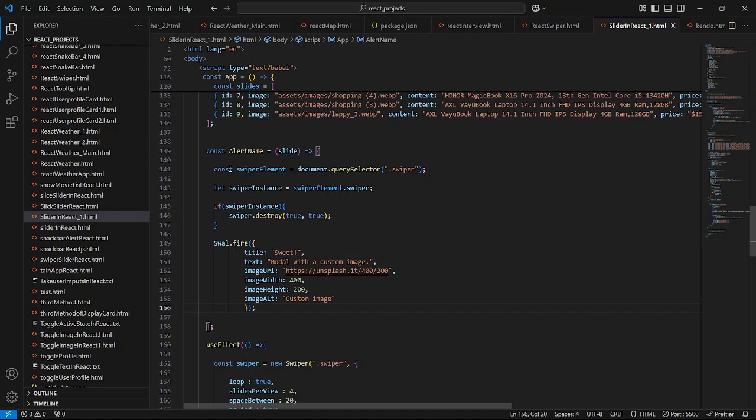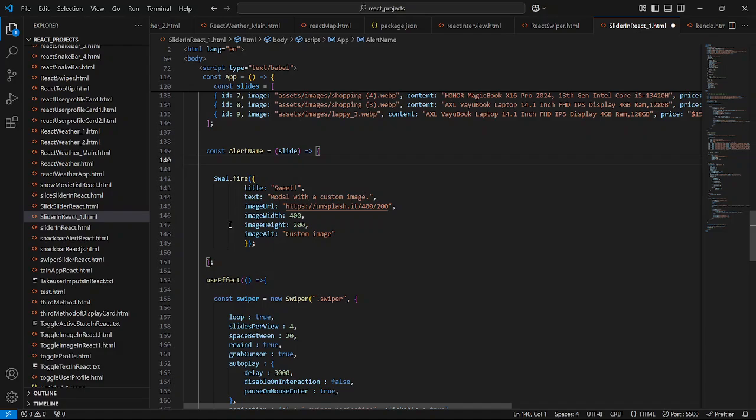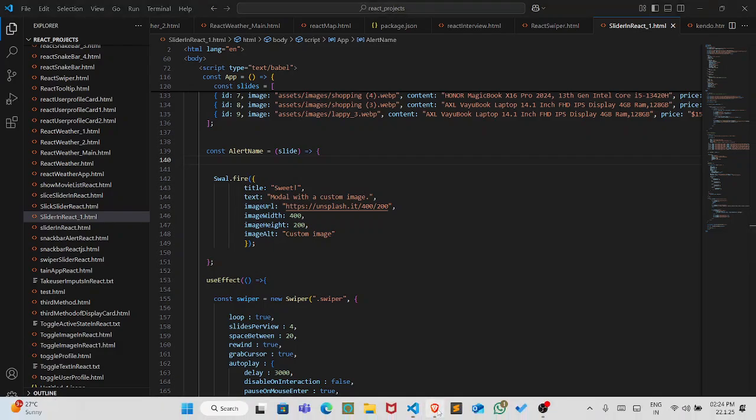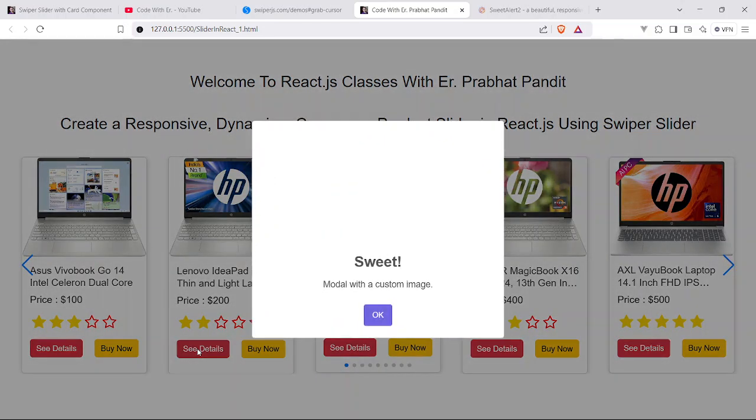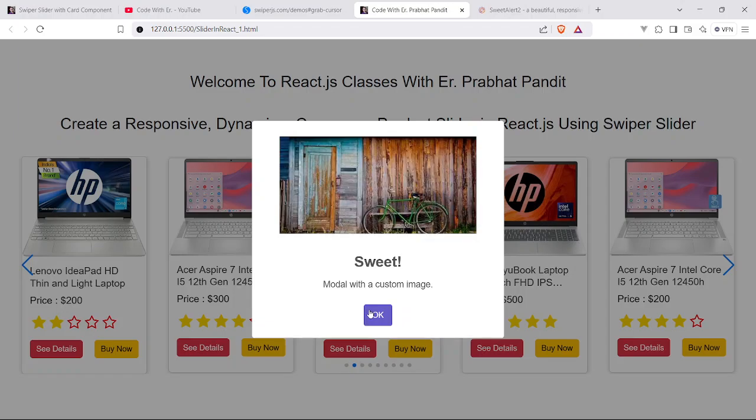So as of now just remove this. Okay, we will just need this later on. So as of now just save your code, go to the browser and now hit this button see details. See, boom guys, now we can see here this is working. Okay, this is doing great.